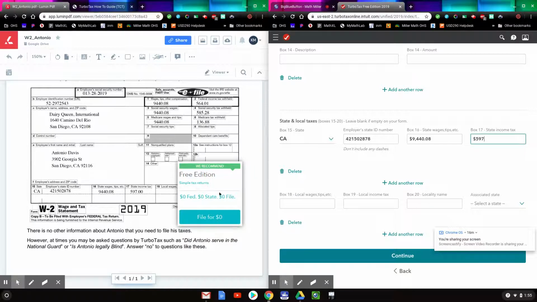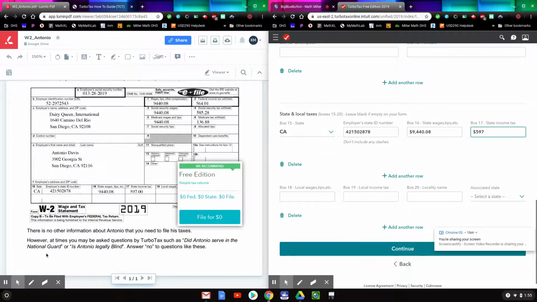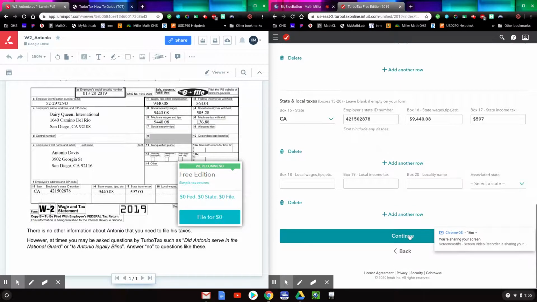And they've covered up box 19 and 20 with this little graphic that says we recommend the free edition. That's because they're not in there. Like they're empty, so we didn't need them. Oh, look at this. Right here, it tells us Antonio did not serve in the National Guard and he is not legally blind. So there you go. I knew it, but that information was there. We don't need another row, so we are going to click continue.